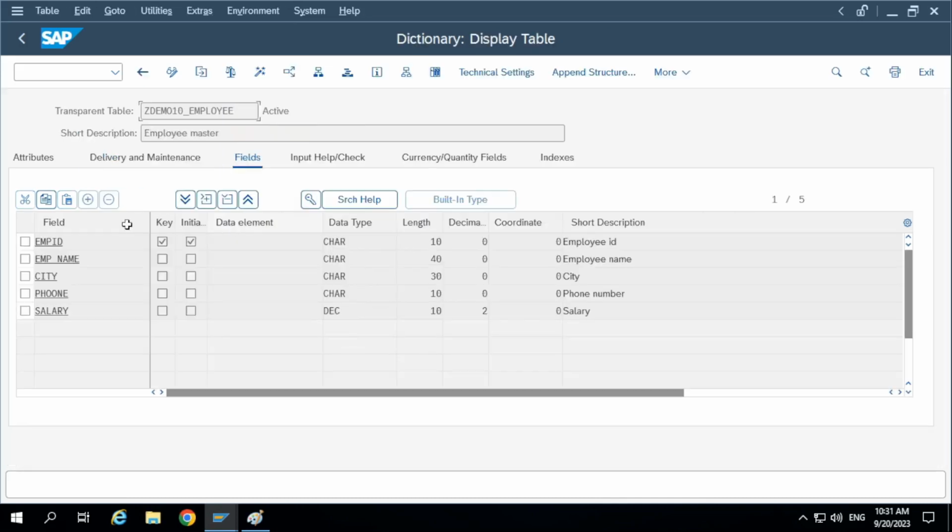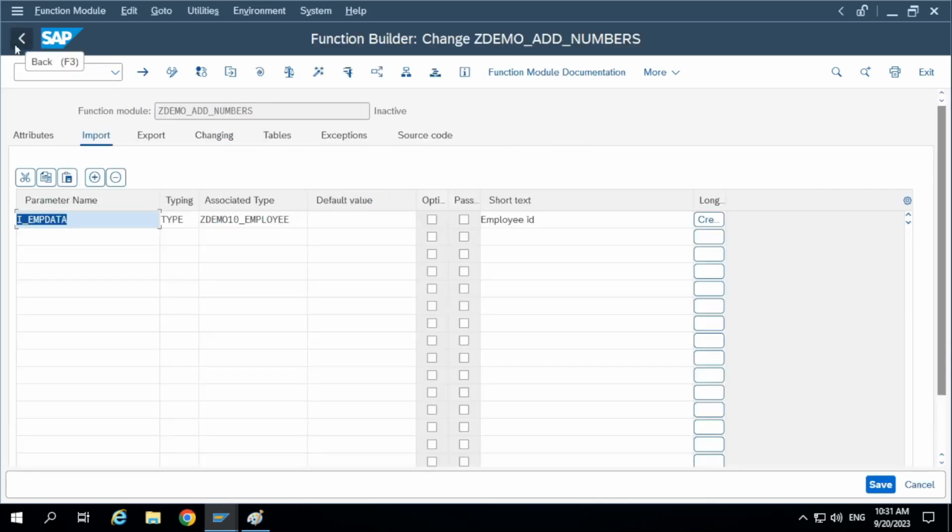For example, if you need to pass only selected fields, what do you need to do? I don't want to pass all the fields of this table, I need to pass only selected fields. What do I need to do? Create a data dictionary structure for that. Create a data dictionary structure with the required fields and pass it here.